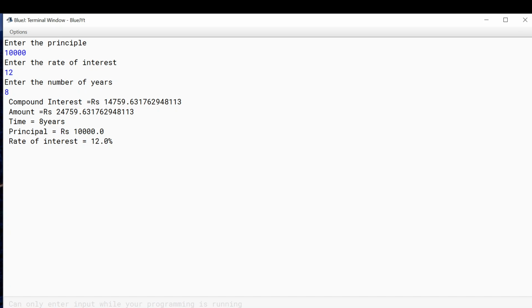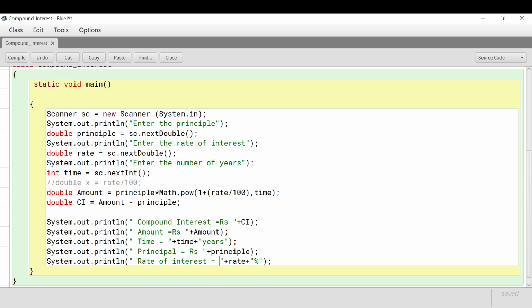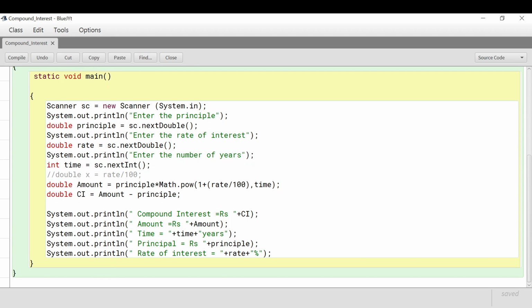So that's it. We are heading back into the coding screen.